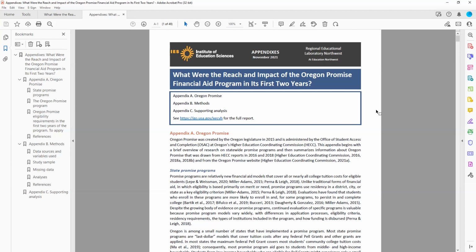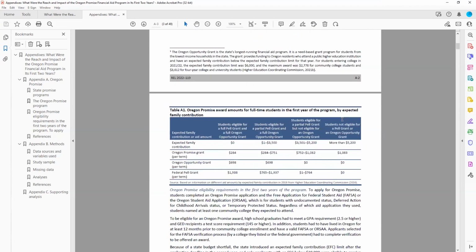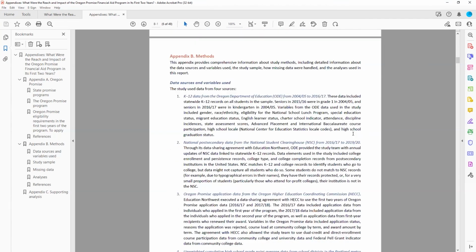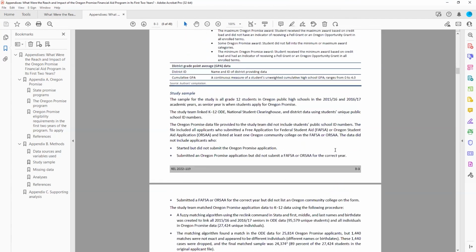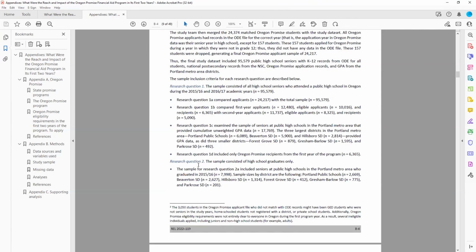As with the main study, not every element of this appendix is important for your purposes. So you will want to look through it. You want to understand what the promise programs are about. You want to understand the general sample. You want to look through the methods in general, because there's a lot about the data sources and how they derive the samples for the various research questions. But again, we're really interested in research question 2A.